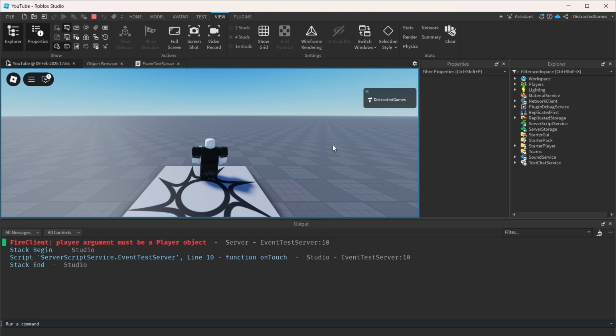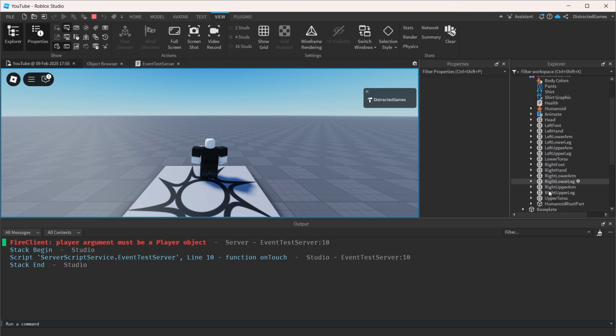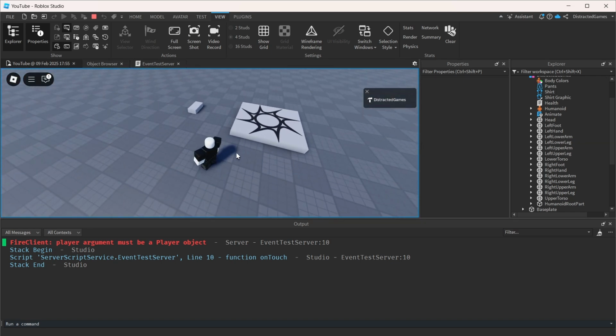Again, we'll ignore this. Pretty sure it's a plugin I was working on. Anyway, we'll go ahead and go into the workspace, and you can see our character here. In our character, there's a bunch of different parts. These are all the different parts that would obviously touch our part out here, right? And you see we're getting an error as well.